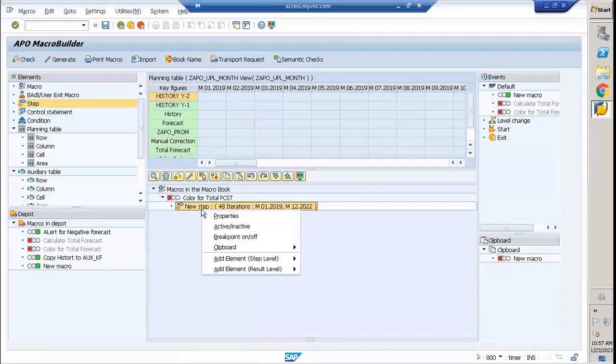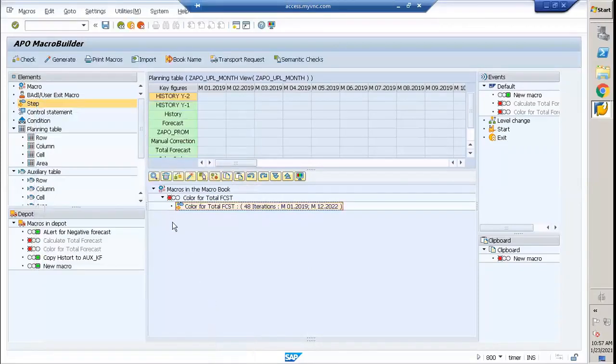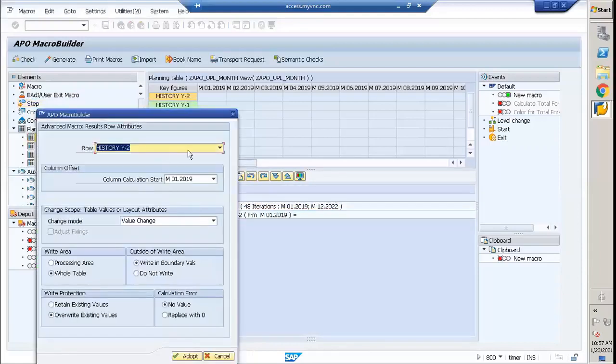to identify that it is a total forecast key figure. For that purpose I'm going to add the color. Okay. Just take the row, total forecast. Now here I am going to add the color only for the key figure. Here I am not maintaining any value for that.